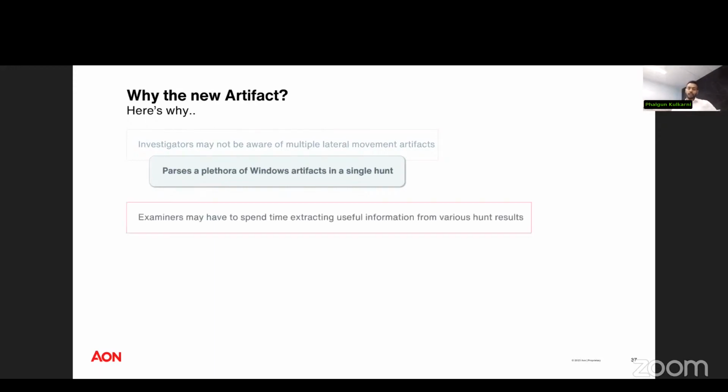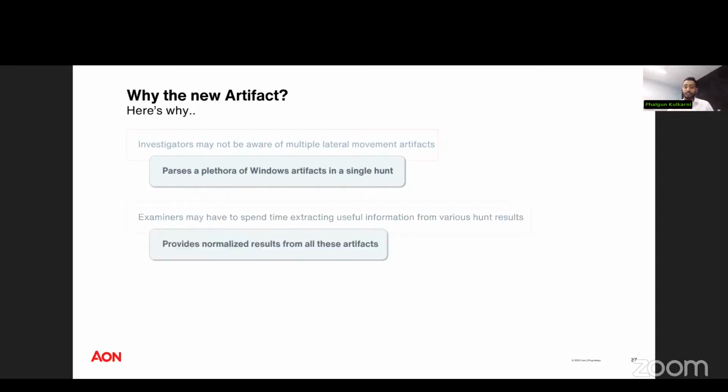Next, examiners may need to spend time extracting useful information from various kinds of outputs from different artifacts. So our artifact gives out normalized results, meaning that every artifact result will have the same headers or same columns, so that you don't have to extract useful information from each and every artifact. It's already done for you.